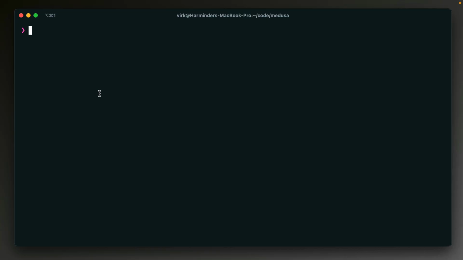First things first, let's start by creating a new Medusa application. But before we do that, we will need two things. First, make sure we have at least Node 20 installed on our computer. I'm using Node 24, so I'm all good. Next, we will need a Postgres server.